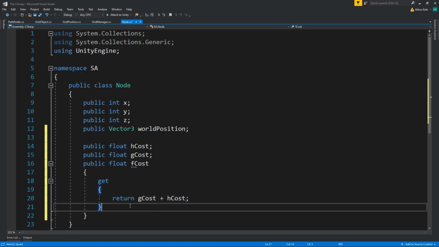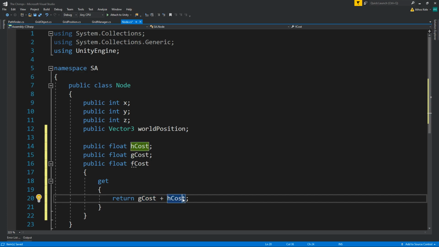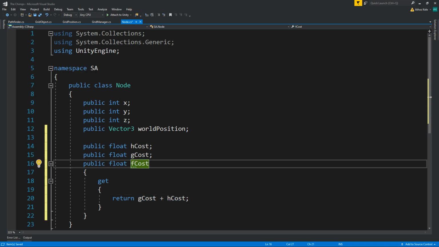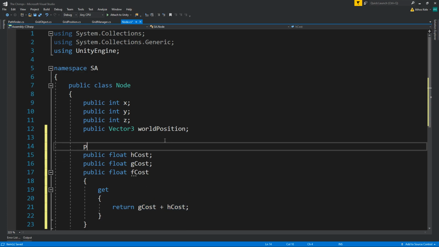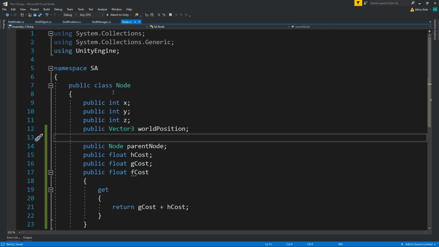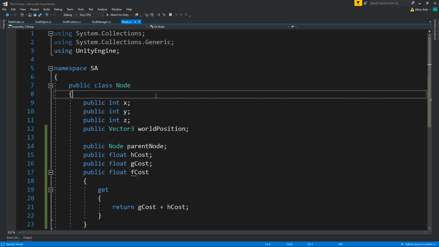So basically the F cost is your G cost and your heuristics cost. And one other thing that you're going to need is the parent node for this. Okay, I think we're good with this for now. We're not going to be checking if you're workable or not yet. We're going to do this on another part.